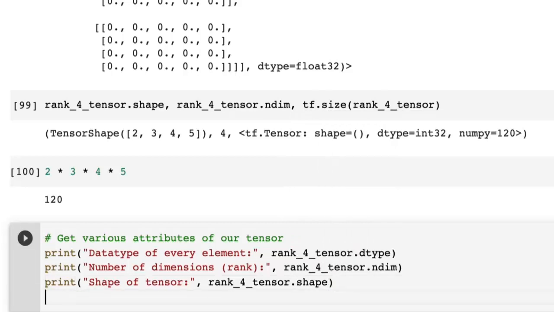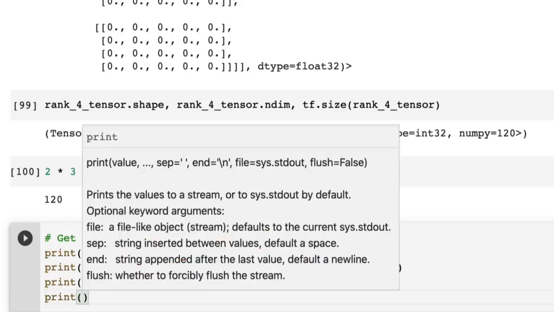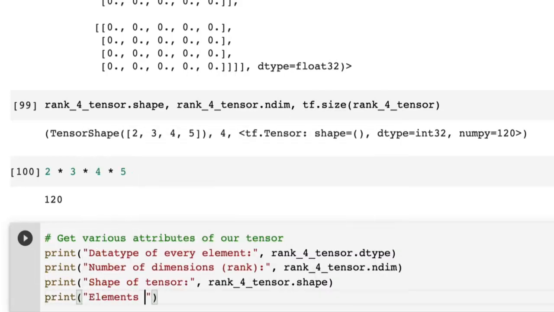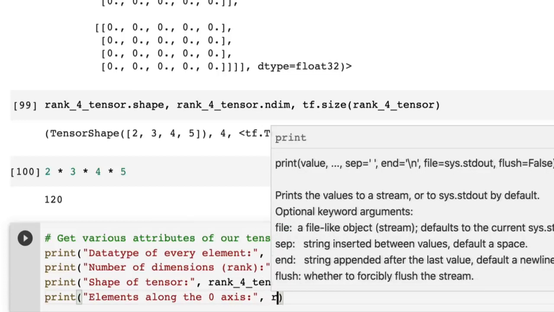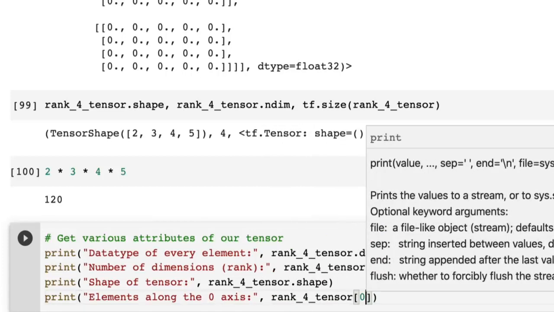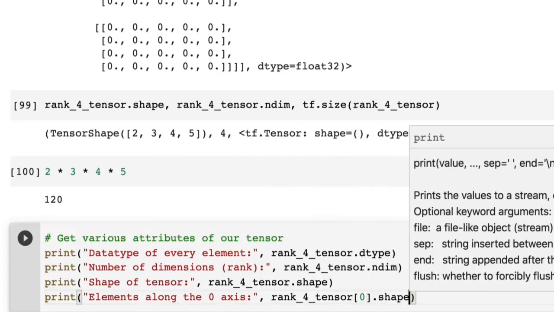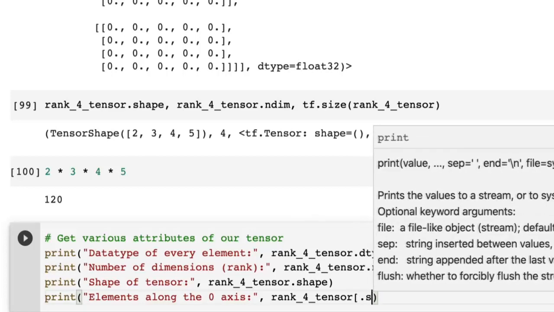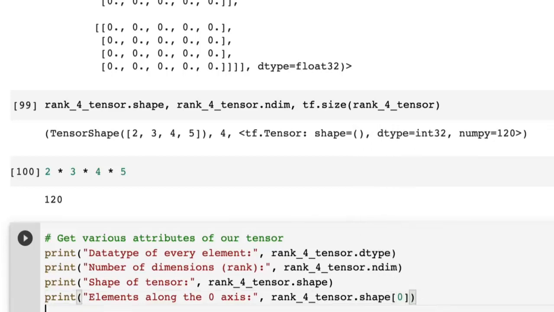I'm not sure why that disappeared. Beautiful. And then now, how many elements are along the 0th axis? So elements along the 0 axis. Oh, axis doesn't have that. And we want to go rank for tensor 0 dot shape. Oh no, maybe we want shape 0. That's what we want.